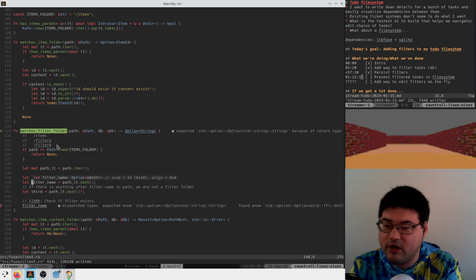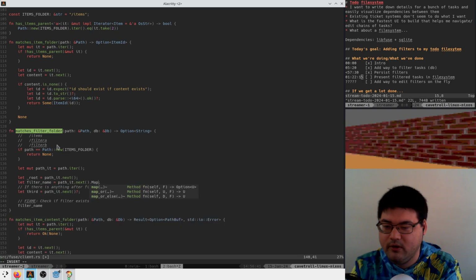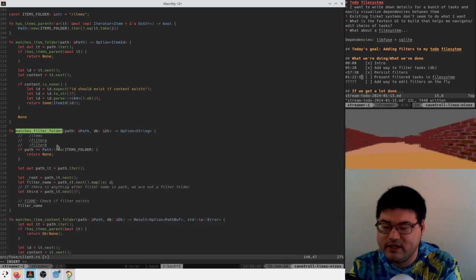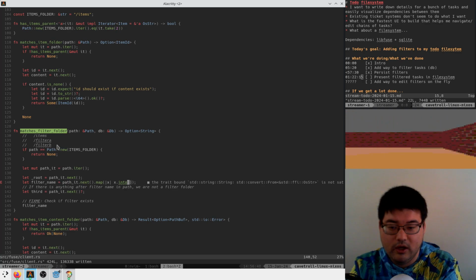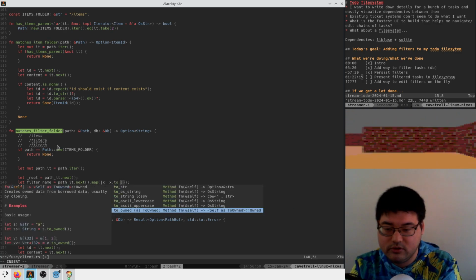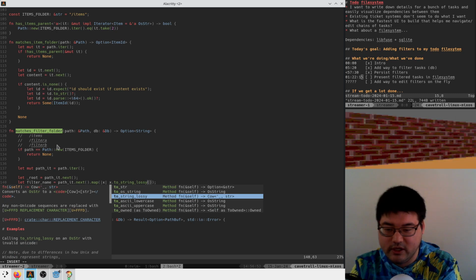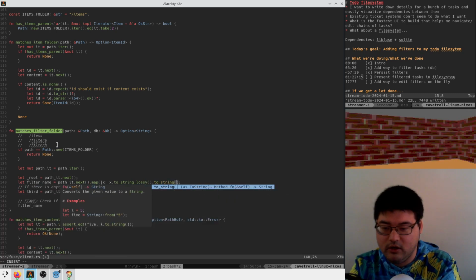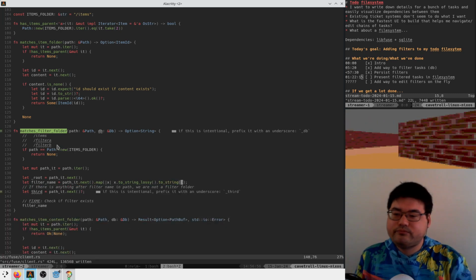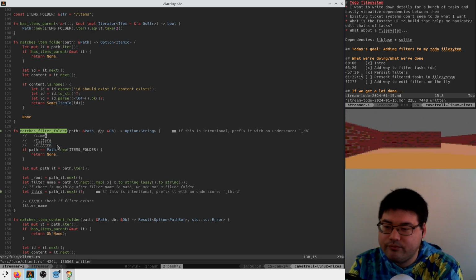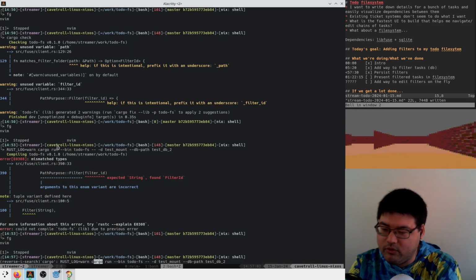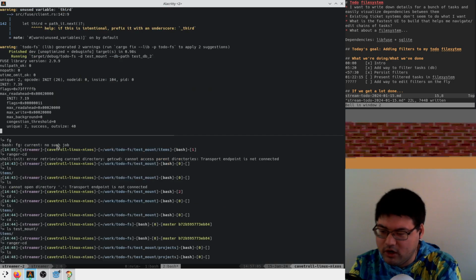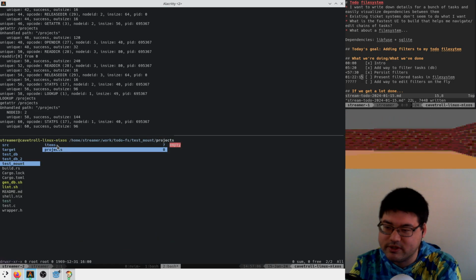What is this? It's an option OS string, so we just need to map into, I guess. It doesn't like that. To string lossy, I guess. To string. Sure. Okay. Seems reasonable. So now, if we run this, I think there's no more unimplemented kicking around, so I actually don't know what's going to happen.